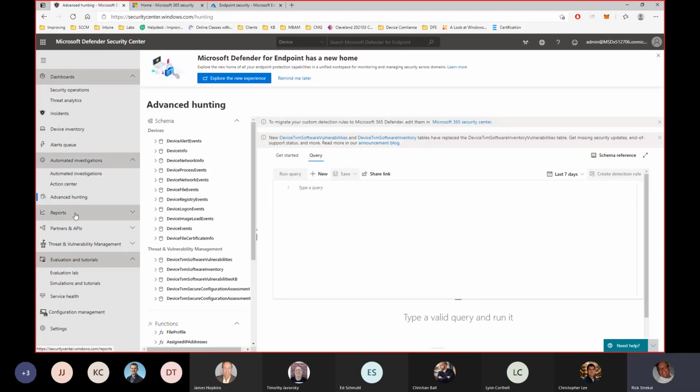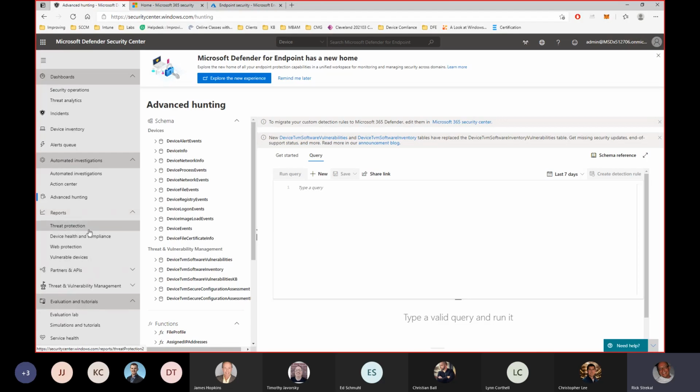Advanced hunting and reports. Reports are your canned reports, whether it's threat protection, device health, or vulnerable devices. Advanced hunting is basically building custom queries. Let's say you want to know about a specific file that's on every device, or what events happened for a device in the past year. So this is basically custom queries. It's pretty easy to use. It's pretty logical query building.